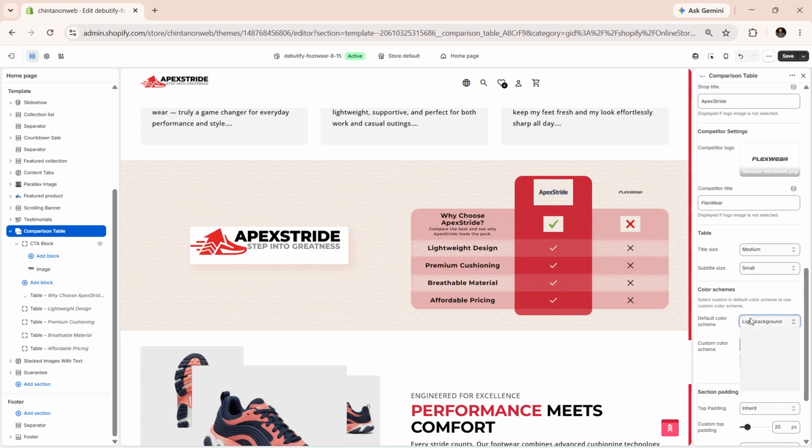Match the comparison table section to your store's branding with color schemes, including light background, primary background, secondary background, dark background, or custom. Create your own color palette for full control over the section's appearance.